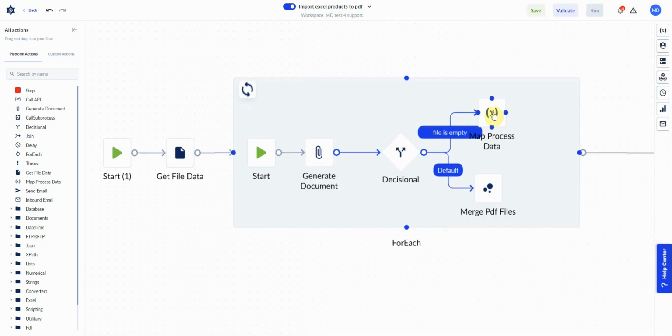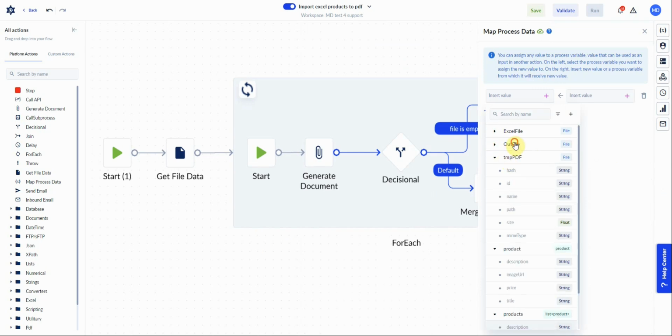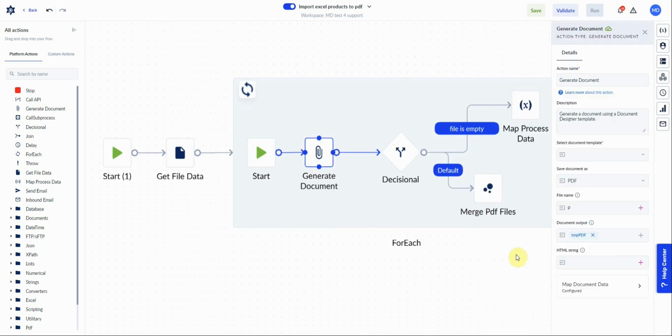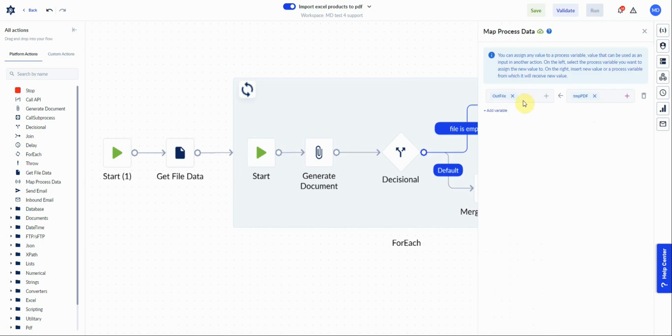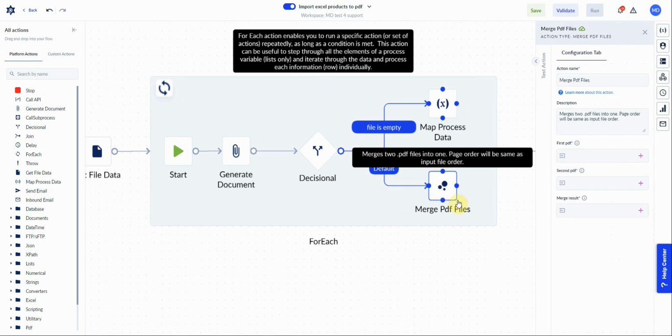Good, go to my process data, and in this case what we're going to do is output file is going to be mapped with the value of temporary PDF, which is the one generated by the generate document action. And so basically the first iteration, the output file is going to be empty because it doesn't have any value, and we're going to write in the output file the temporary PDF that comes out of the generate document. And after the first iteration, so starting with the second iteration, it is going to go on the default branch because the file is not empty anymore.